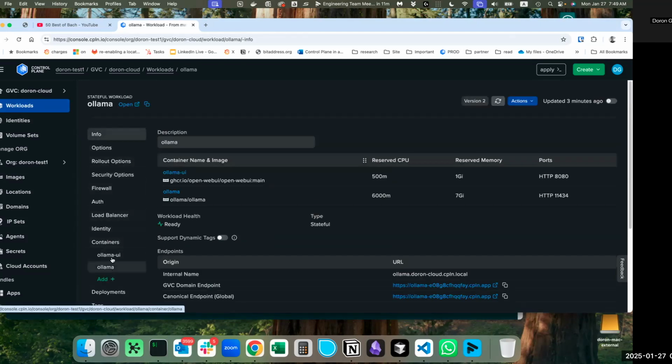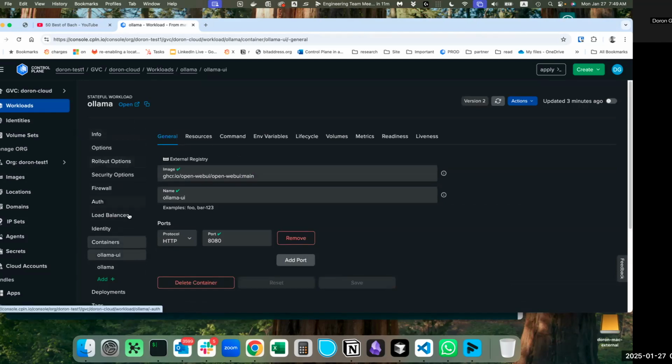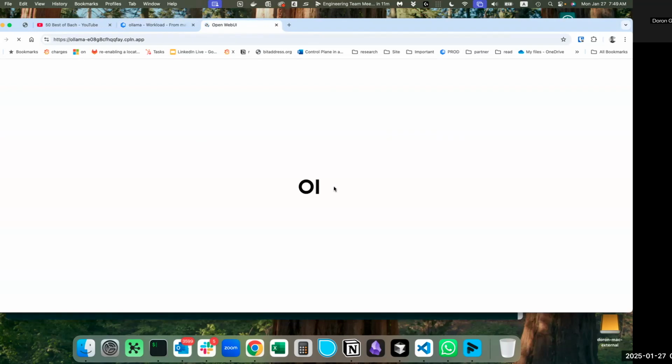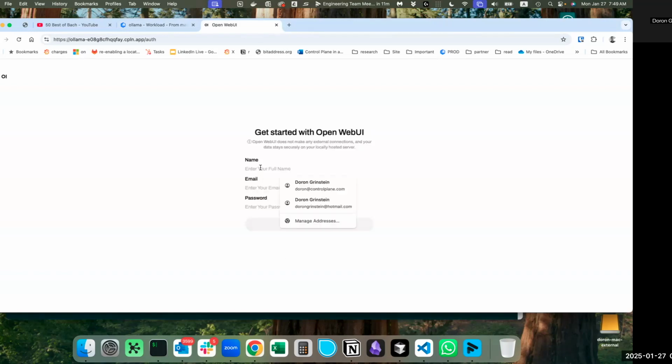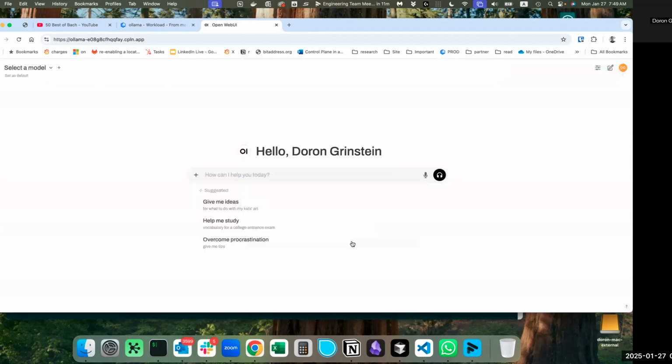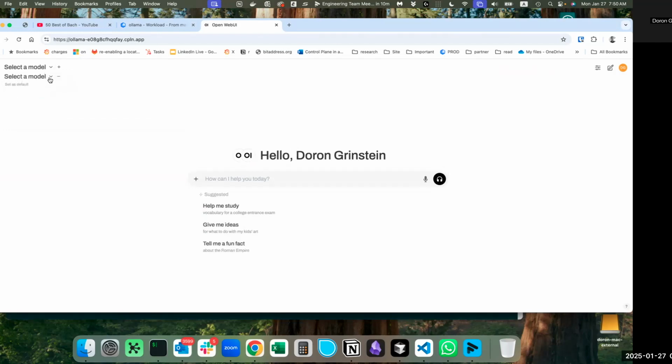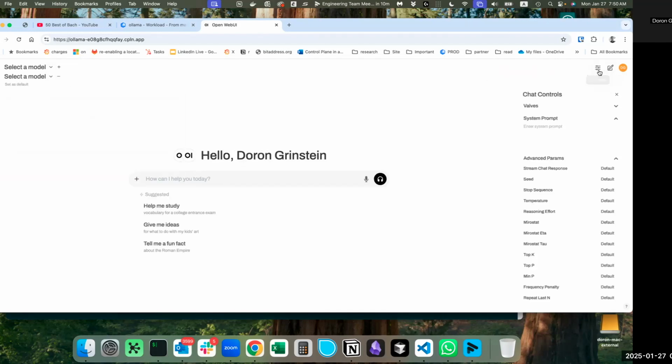What I'm going to do is go to the UI and see if I can just open it. And here it is. It says Ollama. I guess that's its UI, and this is running locally. So I'll get started. Enter your full name. Okay, now let's select a model and see if we can add a model. Let's see, Deepseek R1. Let's see how we can add a model here.